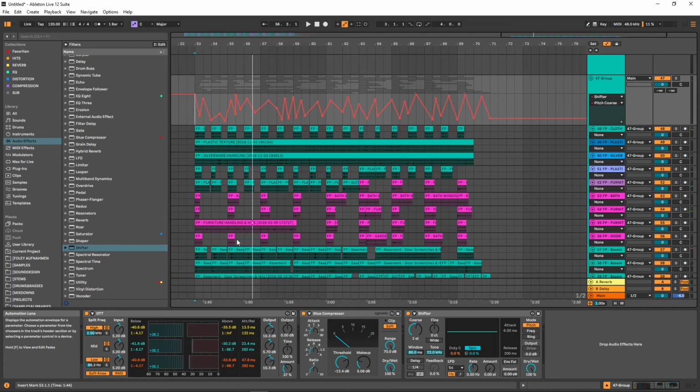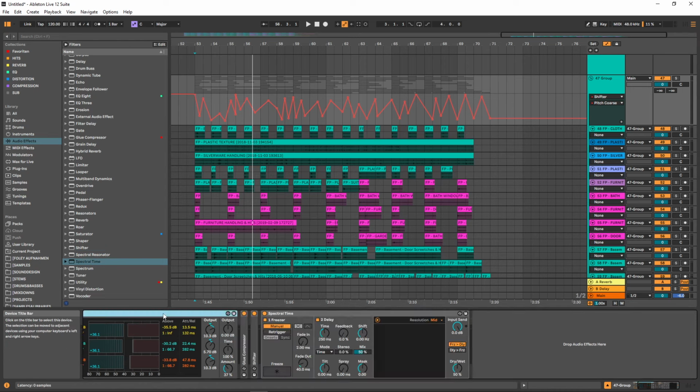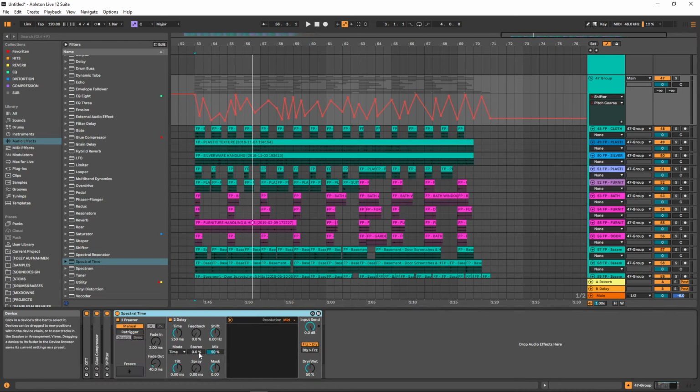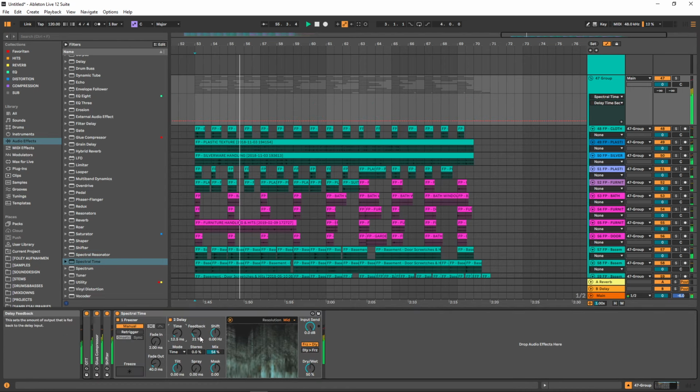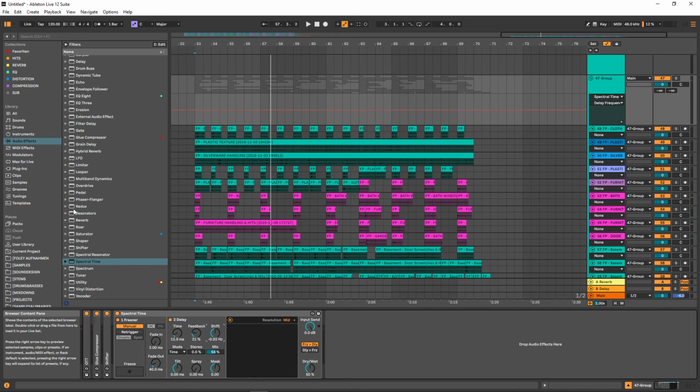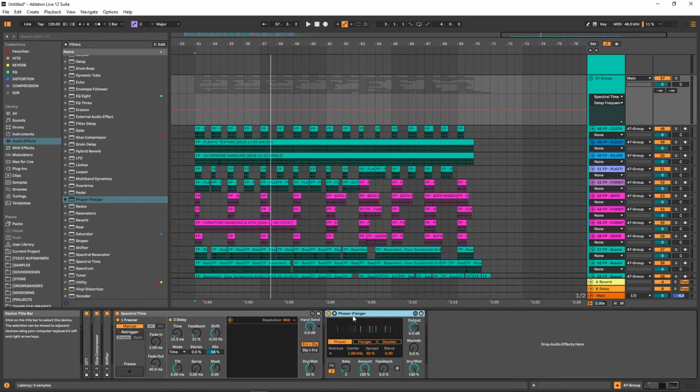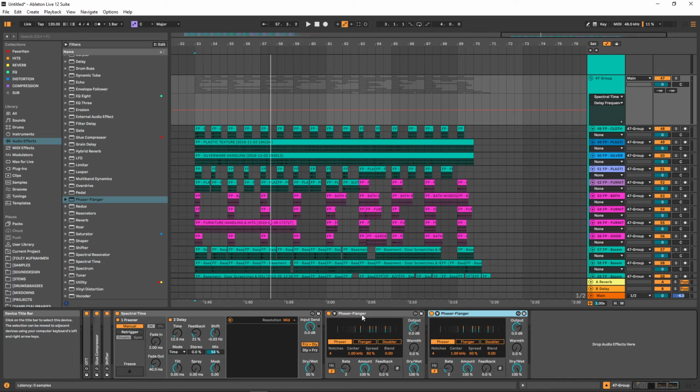It doesn't really matter what kind of effects you're using. You can just throw anything at this and see what happens. Just try the spectral time here. Something that usually also works quite well is a phaser and flanger maybe. So let's copy this and automate the dry wet of both of these.